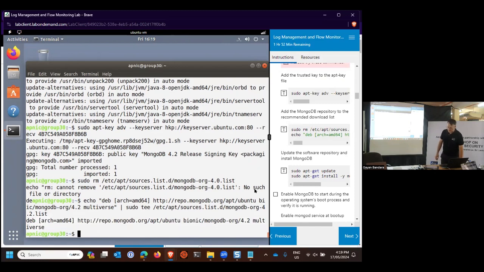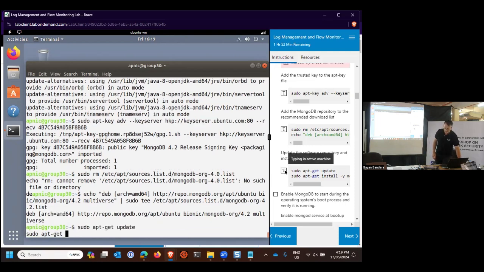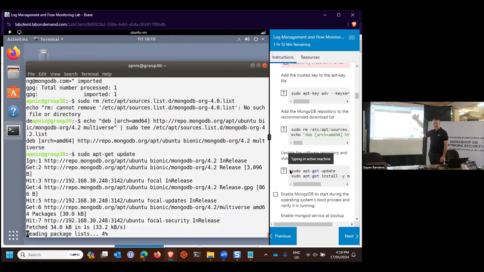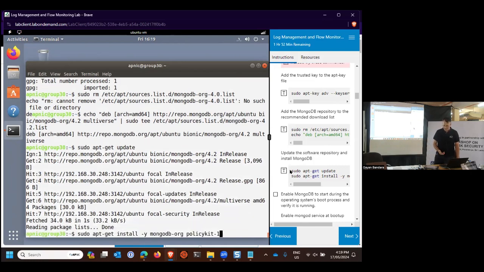I press enter on that, and essentially what I'm doing is saying where I can download the software from, a trusted source. Now that I've got that set up, I tell it to go out and get a list of available software, and then I tell it to go install the MongoDB and the policy kit.